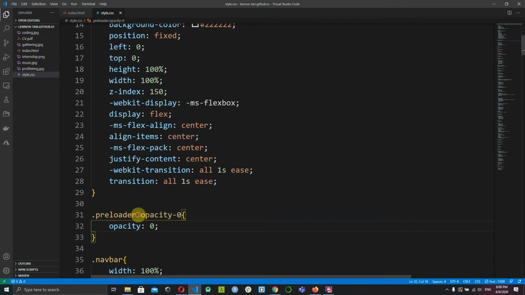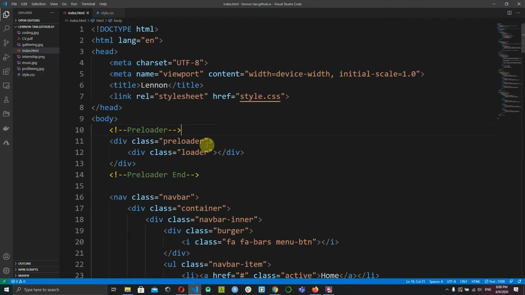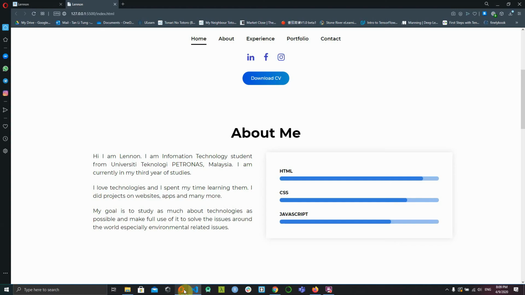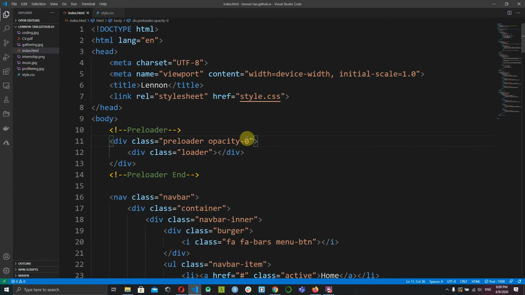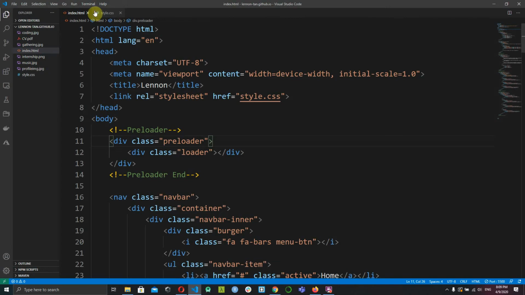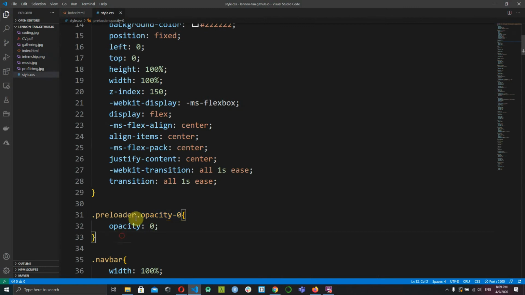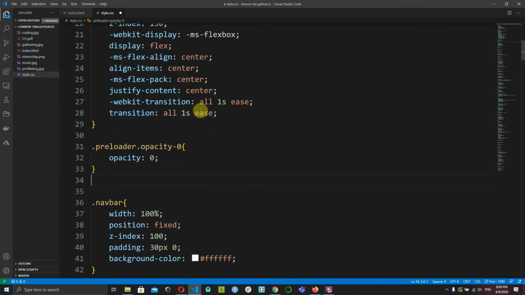Alright, so if this has opacity-0, let me just copy this opacity-0 and place it in here on the preloader, and I save it, and now you can see it returns to the original look, right? If I remove the opacity-0 and I save it, it now turns black again. So don't worry about it. Let's go to the CSS once again.